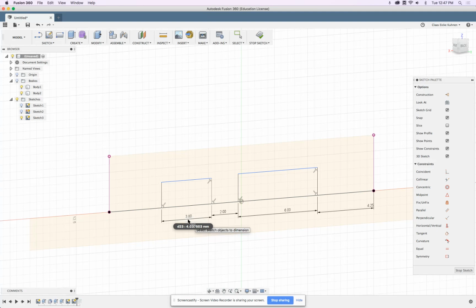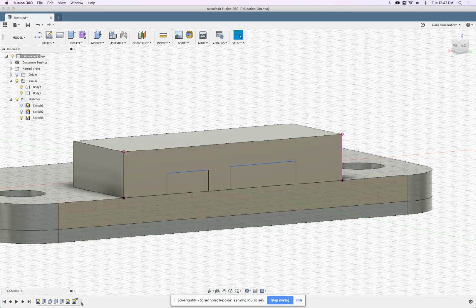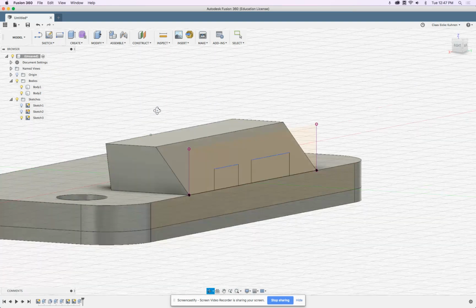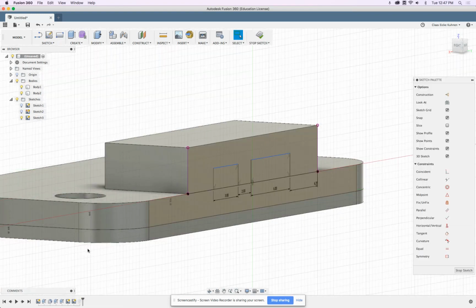So there we have all our dimensions. Very nice. Stop sketch. Show our object. Then we can go to there. You see now that part is cut, but we still have these faces. Whoops, I did not measure actually the height.